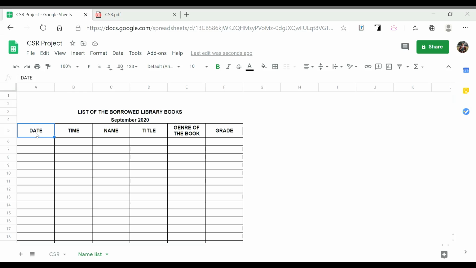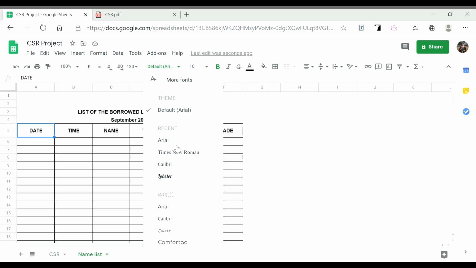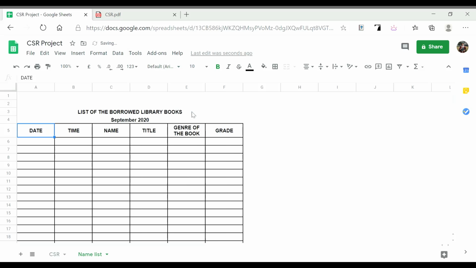Okay, so how to change the font type? First, we choose the text that we want to change and just choose font and find the font that we want, Times New Roman, Calibri, and so on. But in my case, I will choose Arial. Then the font size, you can choose 14 or 18 according to what we want.